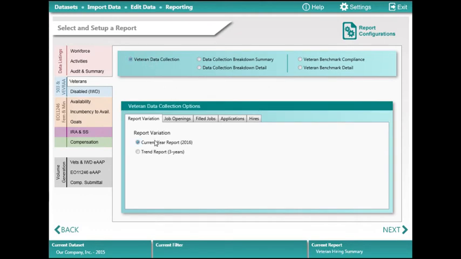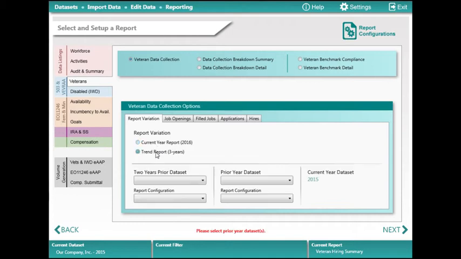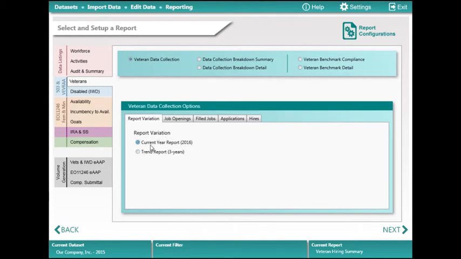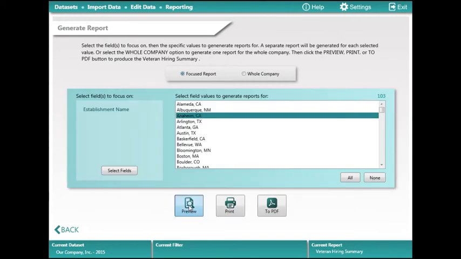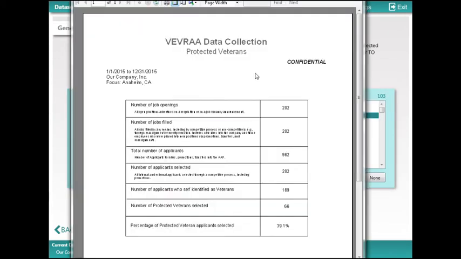The data collection report has two main variations, the current year report or the 3-year trend report, which shows 3 years of data side by side. We're going to take a look at the standard current year report. The data collection report provides the required counts of overall job openings, applications, and selections, and a breakout of veteran applicants and selections.